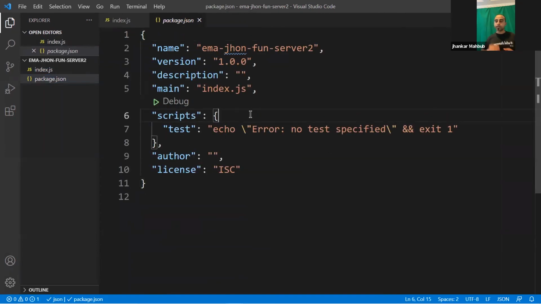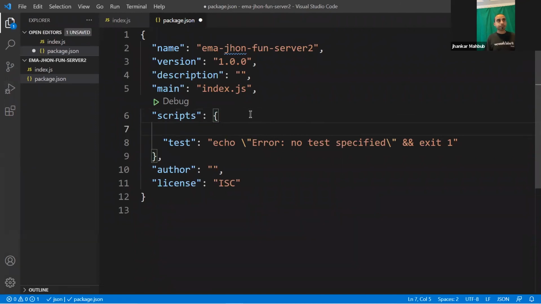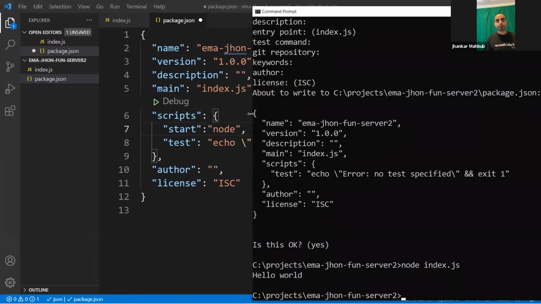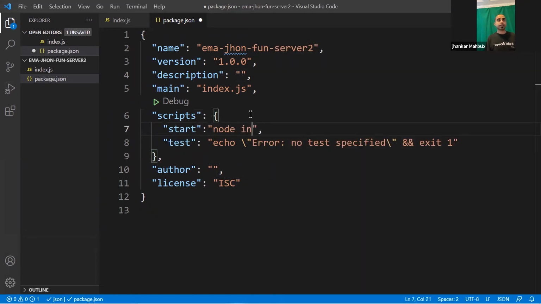You should create two scripts just for safety purposes. And the script structure is something like this. This one would be start, and that would be whatever command we have given here, node index.js. This is the way you will run the server. And in some other cases, we will need another one.